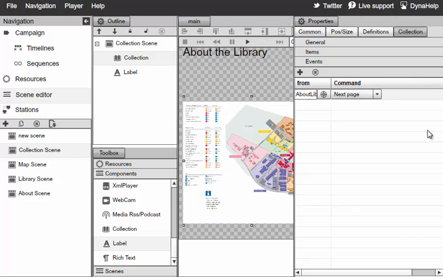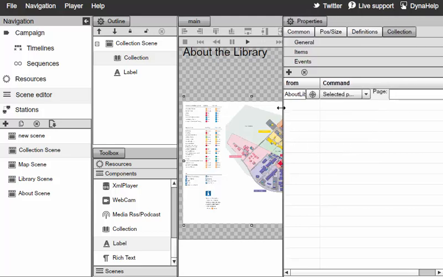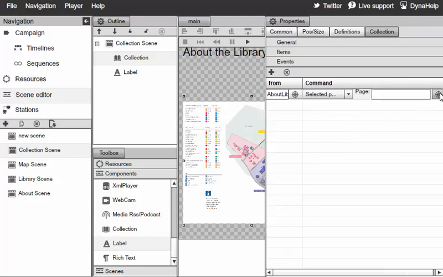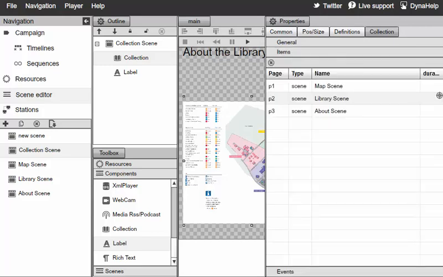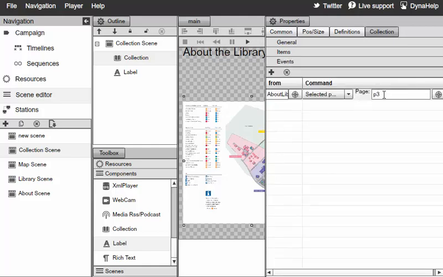Next, I want to put a command or an action so we know exactly what's going to happen once you click on it. So we'll select from the drop down selected page, go ahead and make a little bit more room here, and again, just like before, we're going to hold the mouse and drag this icon, and as soon as I do that, you'll see that the items accordion tab is going to open up, and I'll go ahead and select the about scene, the P3, and let go, and now P3 is selected.